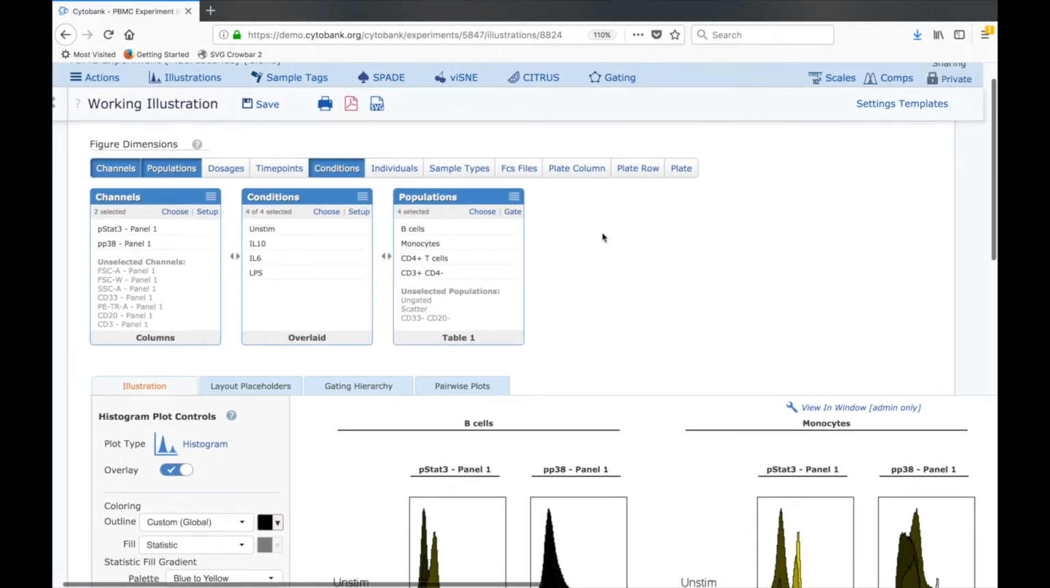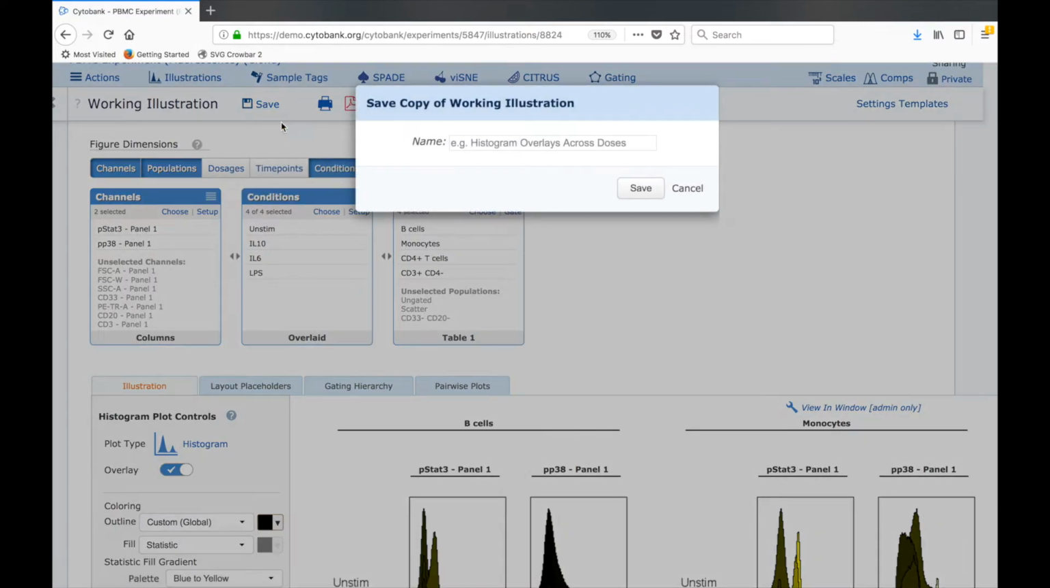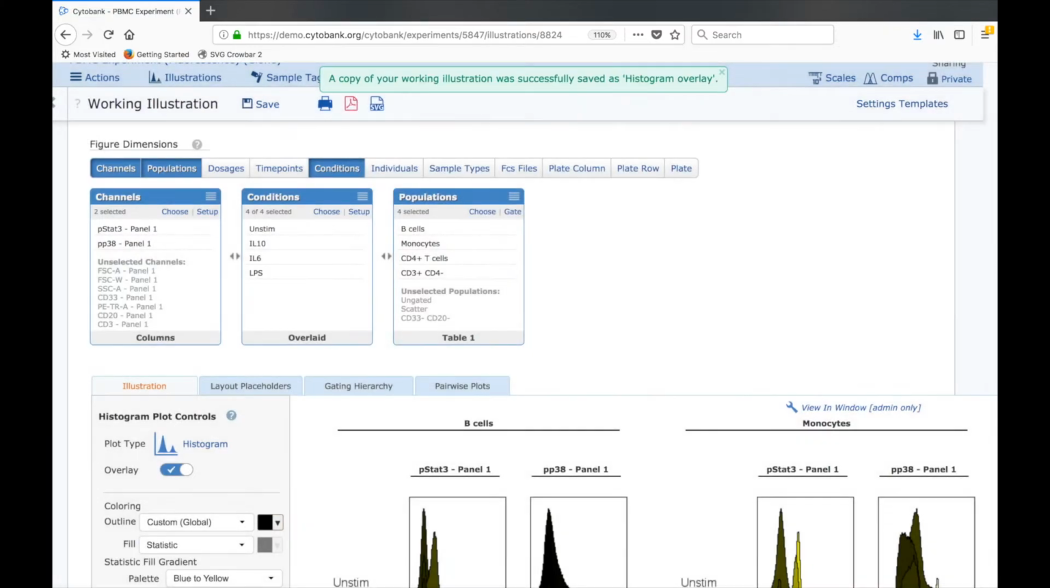So if we wanted to save this figure, if we like this one a lot, we could come up here and click Save, and then save a copy of this working illustration. This makes these settings available to everybody that is shared on this experiment. So I'm going to come here and say histogram overlay. And now we have a saved figure.